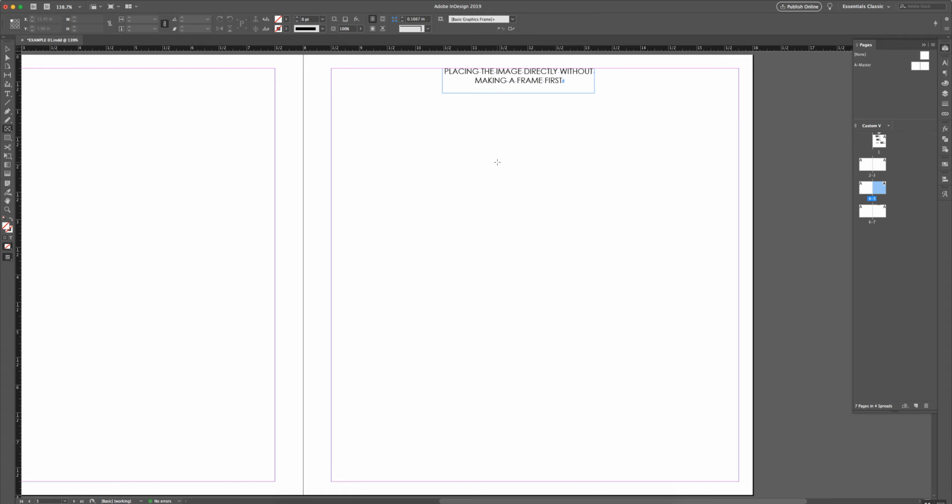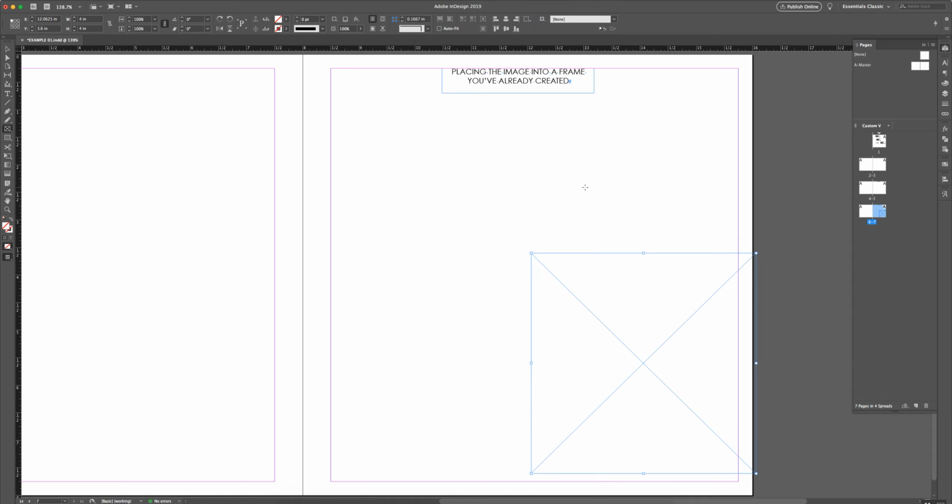And just like our text example, you can either click and drag, kind of freehand it, or if you just click, you can actually put in the dimensions right on the screen. Now for this first example, I'm actually going to go back into selection mode, because on this screen right here, I put placing the image directly without making a frame first. Okay, so that's not where I want to show this example. Let me go down to this page here, page 7, and this is placing the image into a frame you've already created. Okay, so this is where I want to show this example. So F for frame, I'm going to click on my screen and make a 4x4 frame just like that. I'm going to hit V to go back into selection, and I'm going to move and center this.